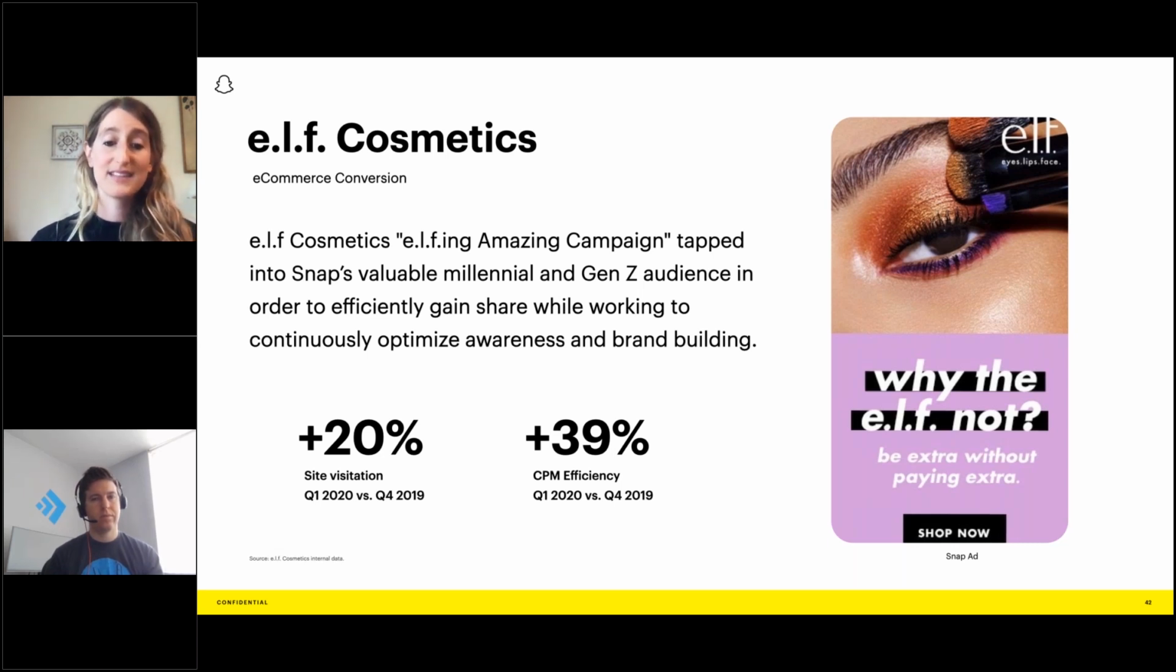This is a great example of 3 of our core tenets for performance marketing. We have a fast-growing, highly engaged, and intent-driven audience. We offer a scalable and efficient platform for performance-focused advertisers. And finally, we now have dynamic ads, which are live and driving fantastic results for our advertisers as well.